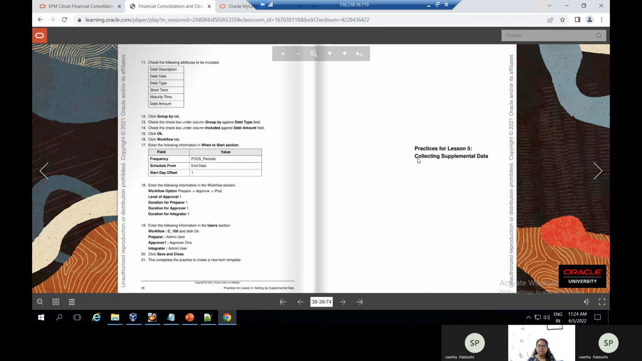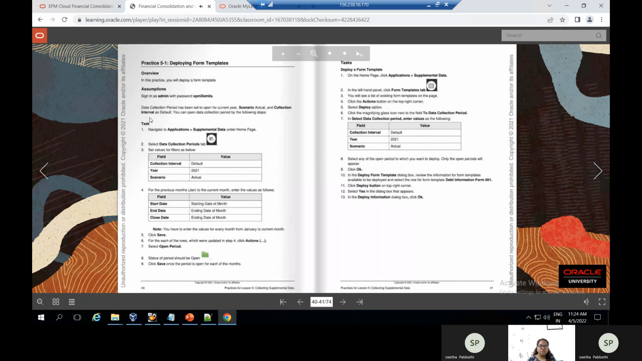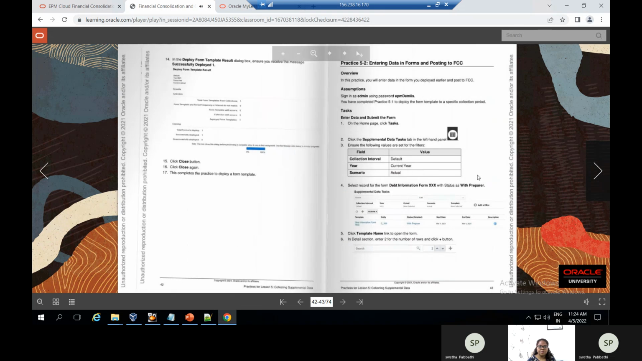The practice for lesson 5 is collecting supplemental data. For this practice, we'll log into the application and click on the scenario. On the application, we'll select the supplemental data and data collection page. We have just done the task from template, form template, and deploy, as shown in this activity guide, and we have deployed it.